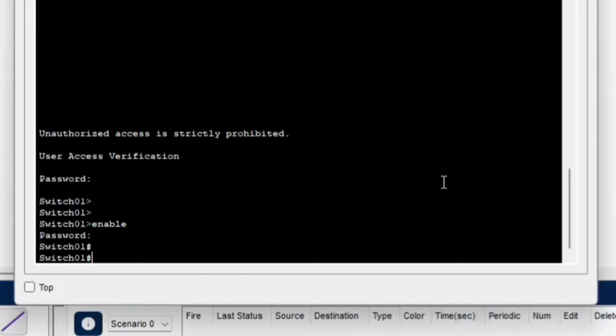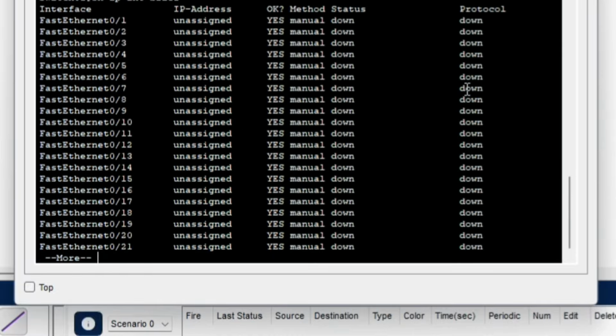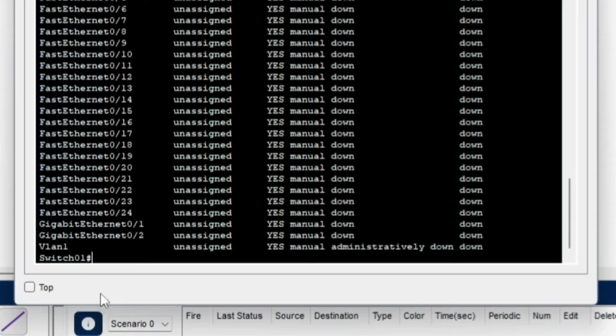Before we configure it, let's do a show command first to see what our VLAN 1 looks like. Let's do a show ip interface brief command. This usually shows us all of our interfaces, and VLAN 1 is there by default. As you can see, it is administratively down for now, which means that we have to do the no shutdown command to make sure that the interface is activated. And this is also where we are going to assign the IP address.